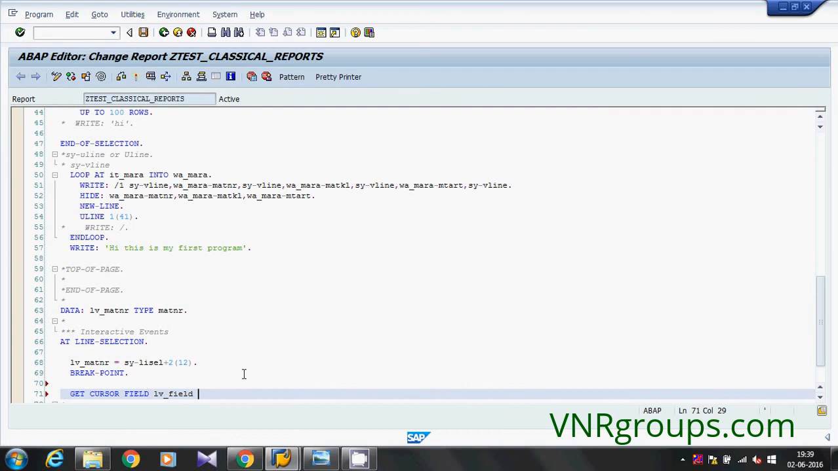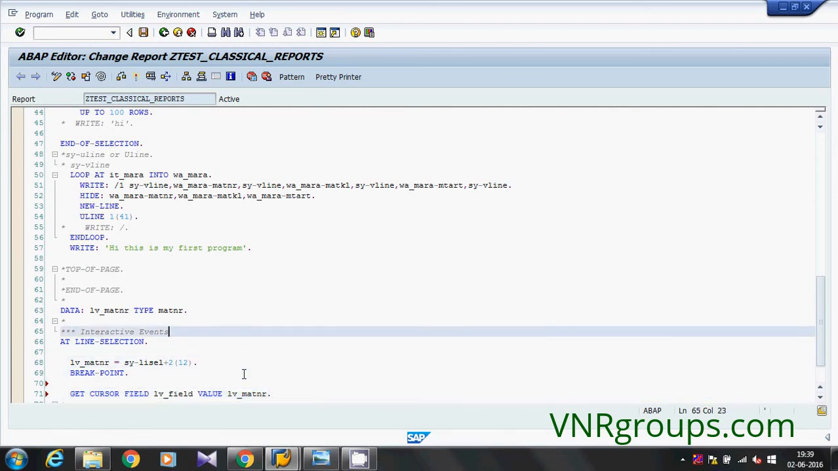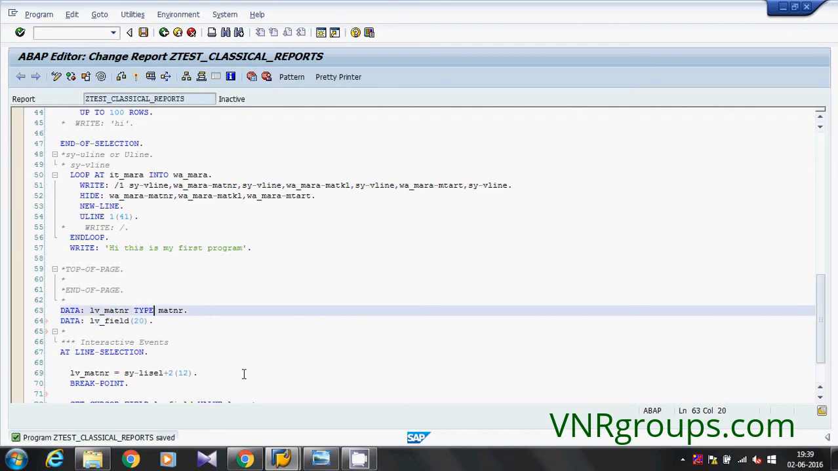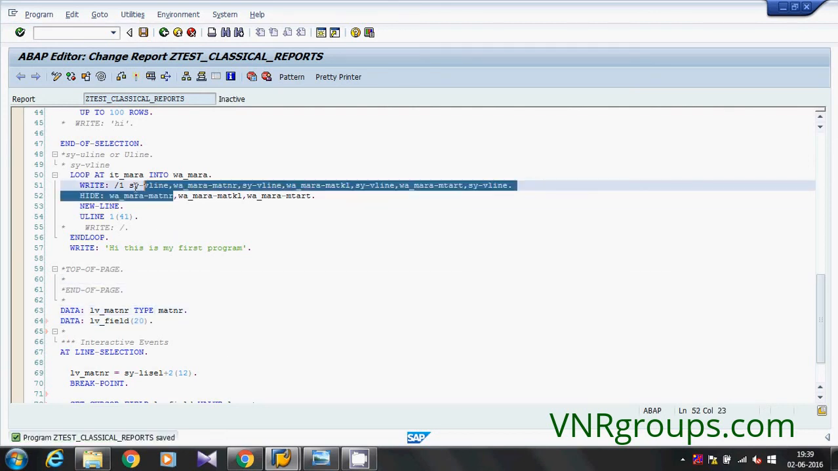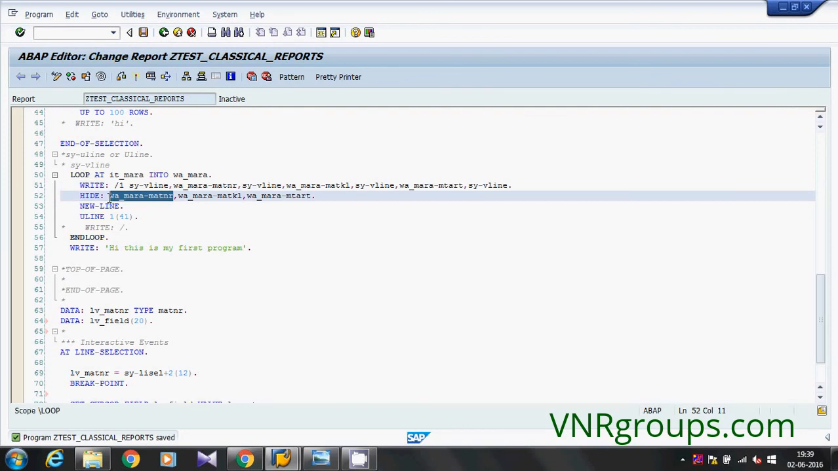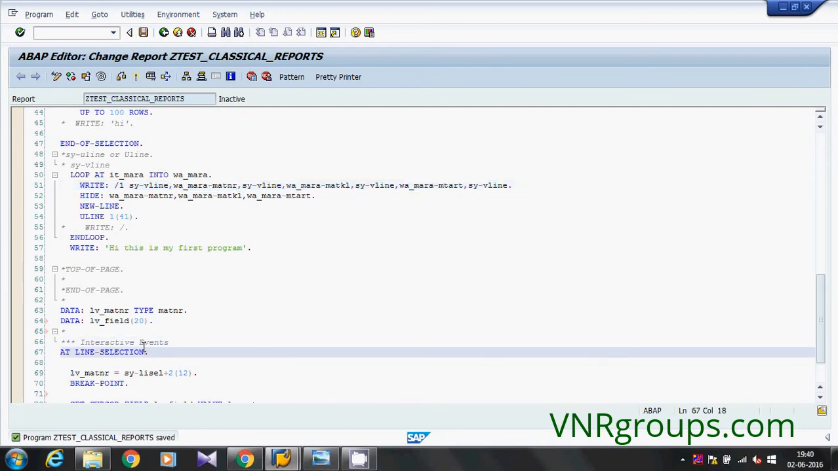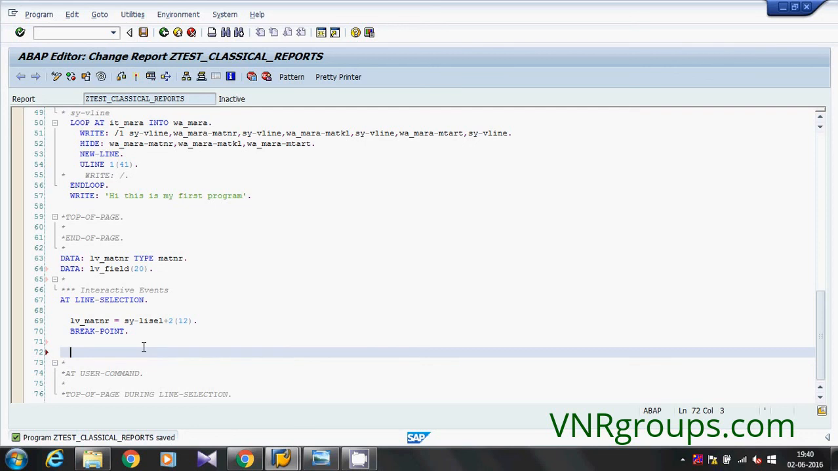I did not declare them here. Let us declare data lv_field. Give any length, no problem, but make sure that your field name will be this work area, mara-matnr, which is the field name you are using to display. So this will be your field name. Let us keep the breakpoint before this so that we can know the value. Activate it and execute it.